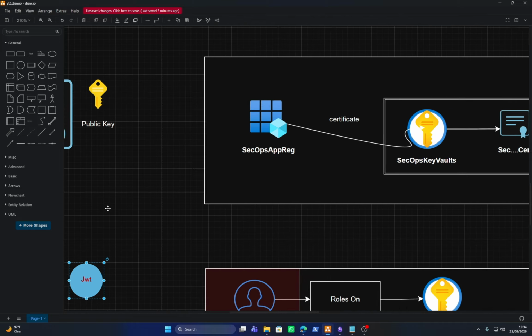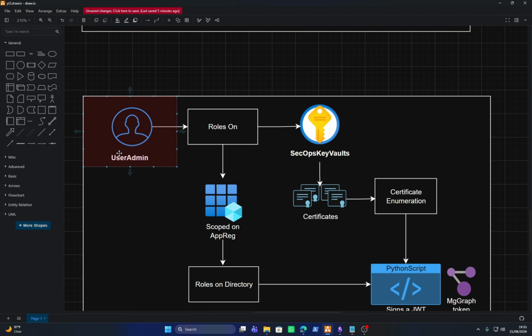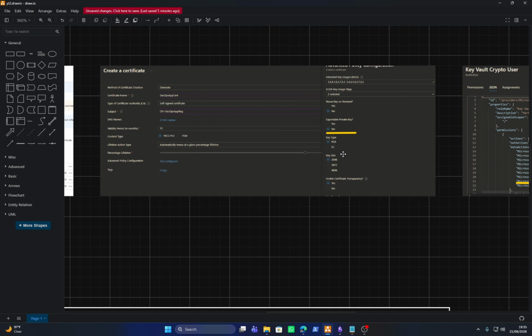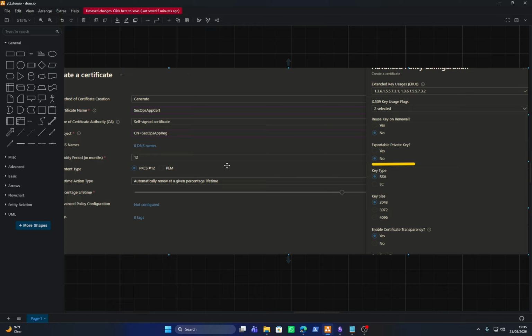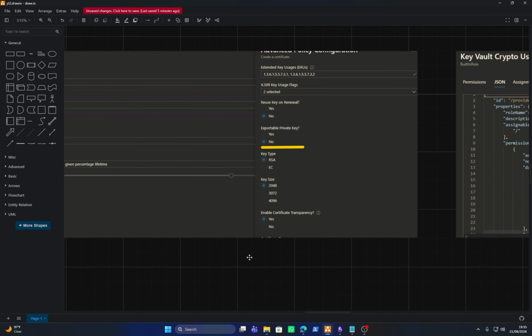Now, we have already made an app registration. We have already added a certificate from this key vault into the app registration, and the attack path is starting from this user who has access on the key vault, and the role is actually certificate user, so he can use the certificates. But one thing to understand is that the certificate that we made is not exportable. So if I can show you here, when we were creating the certificate, it was not exportable. So we cannot export the private key. We can only query the endpoint and we can make it sign our JSON web token, but we cannot actually download the private key and do it all locally. So this is one thing.